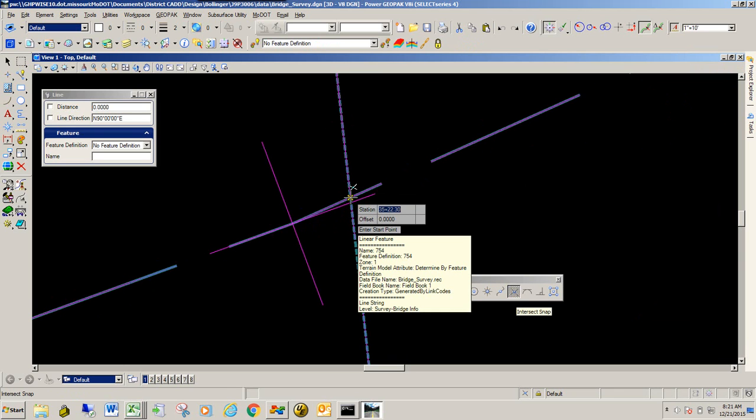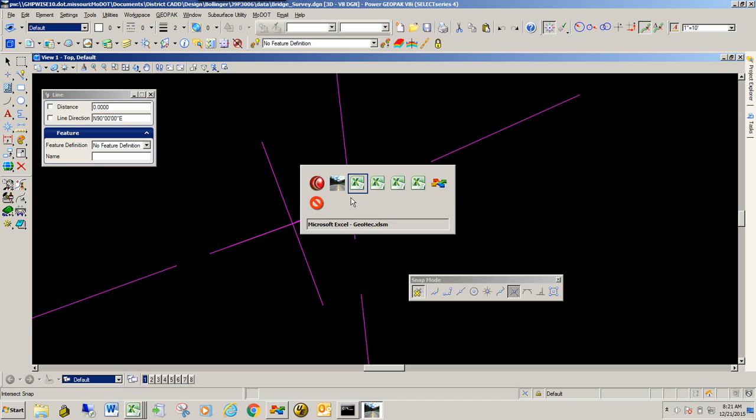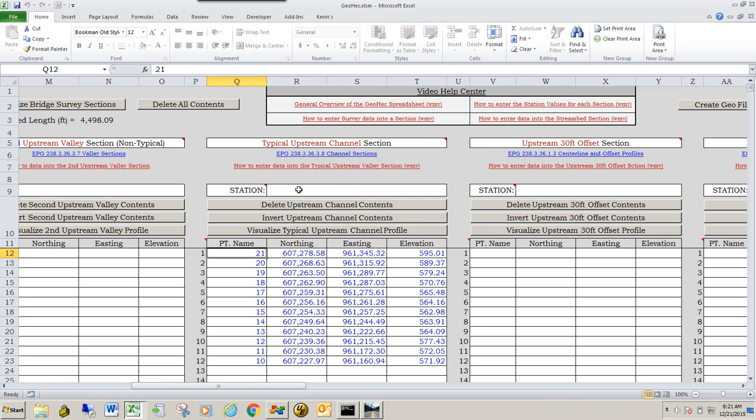It's in that heads up readout. We got 3522.30. Go back to my spreadsheet, type in 35 plus 22.30. I'm going to tab that in.